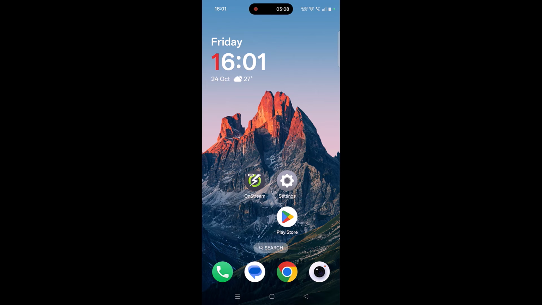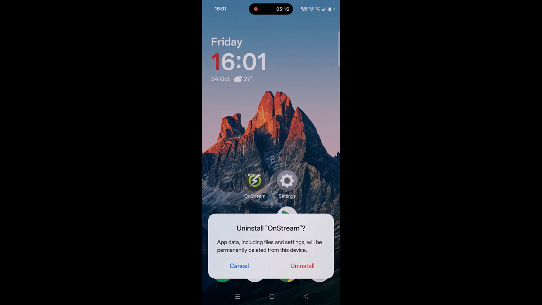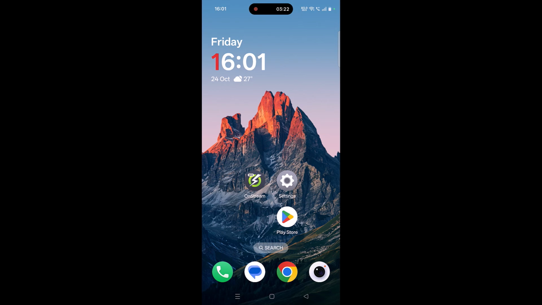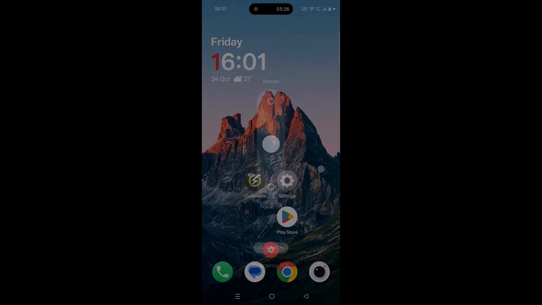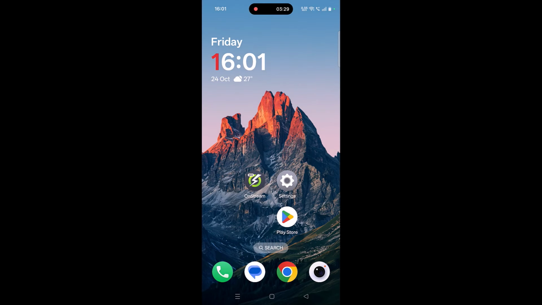If none of the solutions work for you, then the last solution is to uninstall and reinstall OnStream app. So tap and hold OnStream app icon, then click on uninstall and then again click on uninstall to confirm it. And after the uninstall, just restart your device once, and after restarting your device, reinstall OnStream app from wherever you have installed the app, and then launch OnStream app and check if your problem is solved or not.